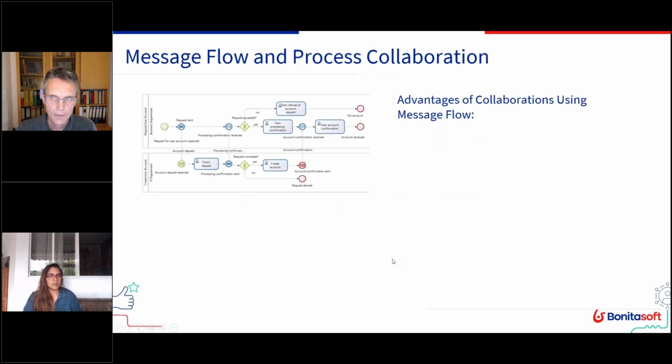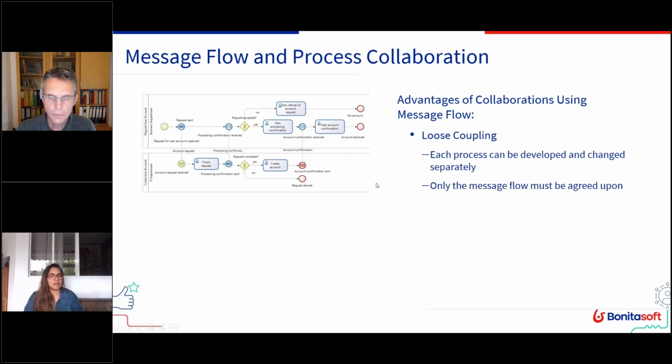So what are the advantages of collaborations using message flow? I mean, I could have modeled the same thing without different processes and pools and messages, only with one pool and separate lanes. But why could it be useful to do it like this? And the answer is the advantage is that we have loose coupling, which is always desirable in software engineering.